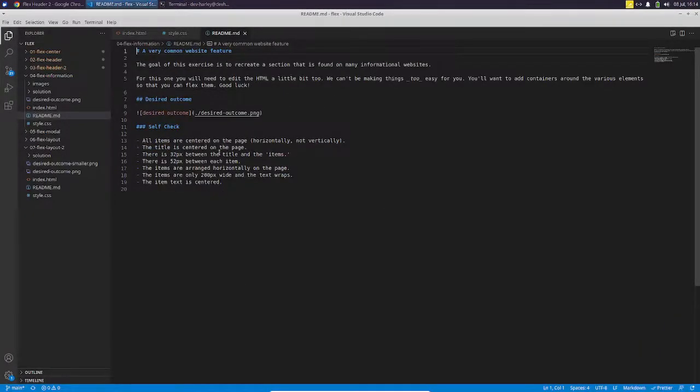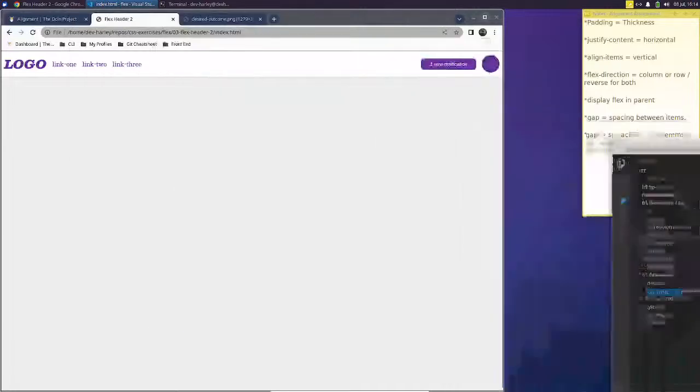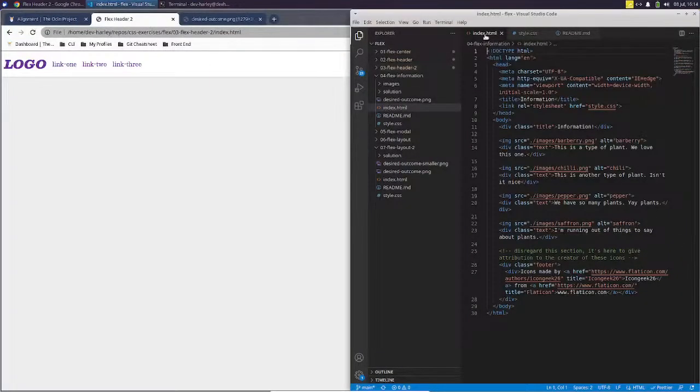Okay, a very common website feature. The goal of this exercise is to recreate a section that is found on many informational websites. For this one, you'll need to edit the HTML a little bit, too. We can't be making things too easy for you. You want to add containers around the various elements so that you can flex them. Okay, so let's take a look at what we're doing here.